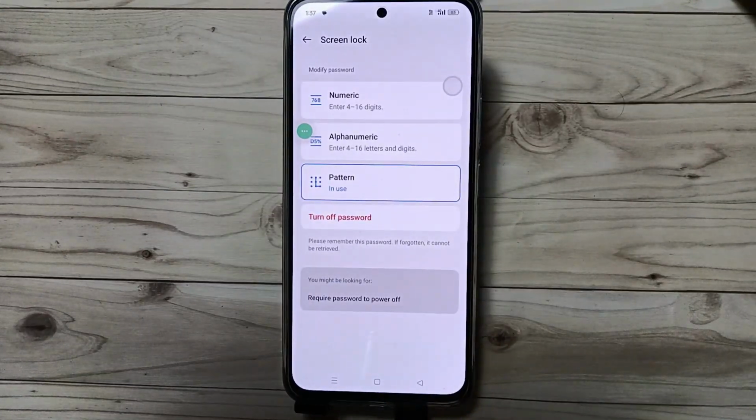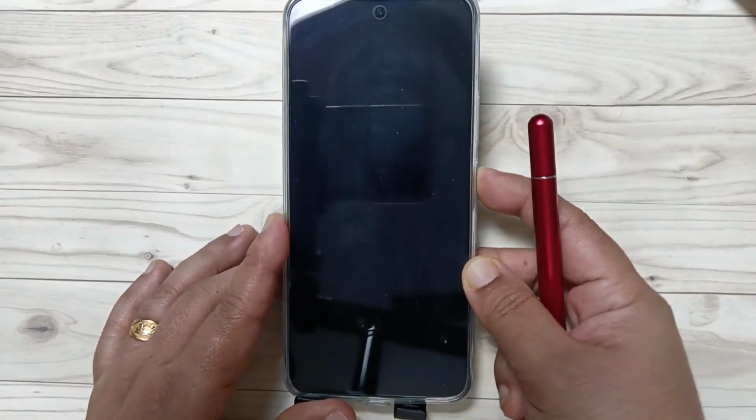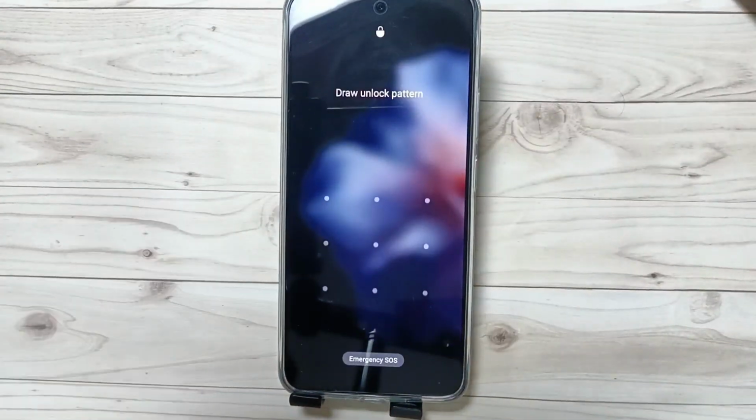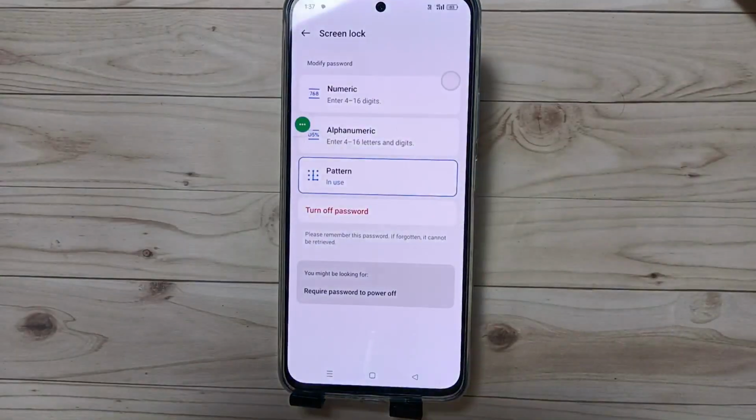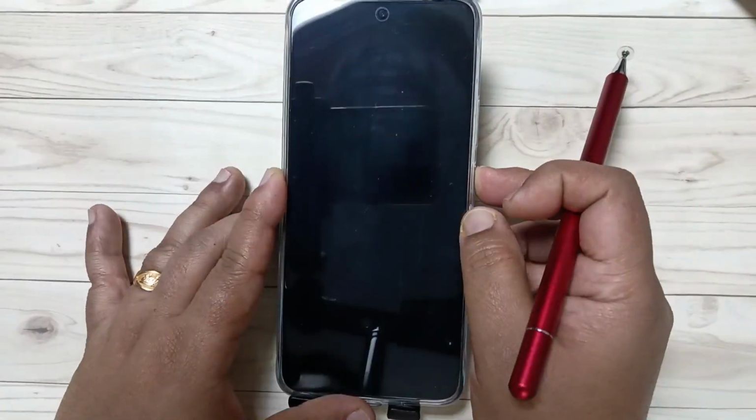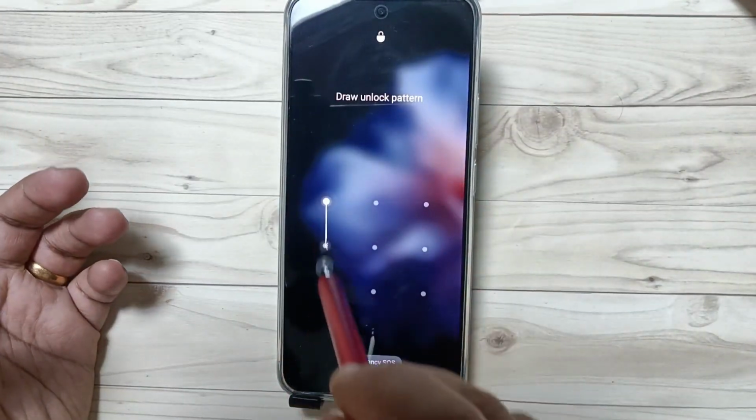Now let me check how it works. Lock the device. Try to unlock. Now you can see they are asking for the pattern screen lock. Draw the pattern. It is unlocked. So simply in this way you can set the pattern screen lock in this device.